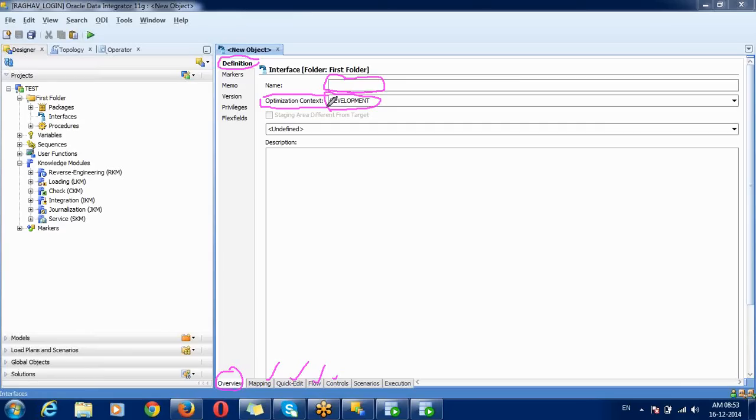Whenever you are developing your interface, you need to validate whether a table exists or not, and you want to see the data. At that time it will connect to this optimization context by default, that is development. The runtime context is different. While running your interface, you can use that context. Later you will come to know what the runtime context is and the differences.